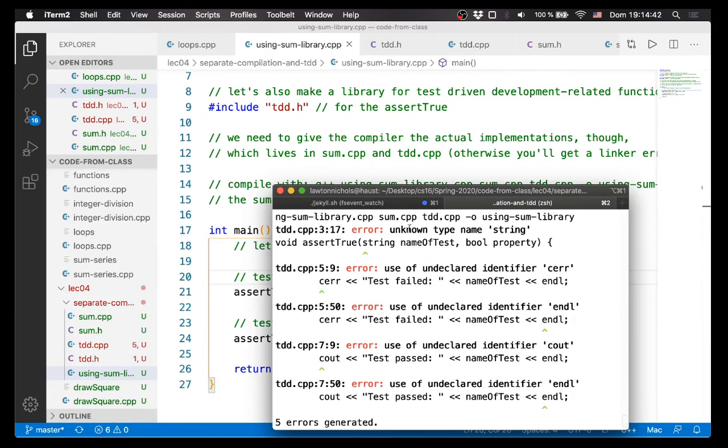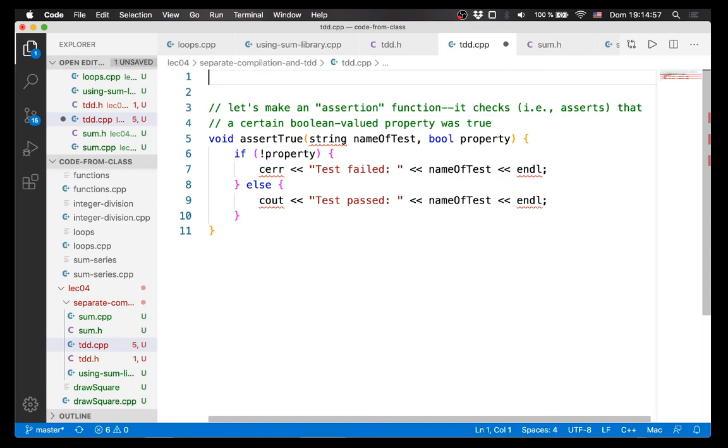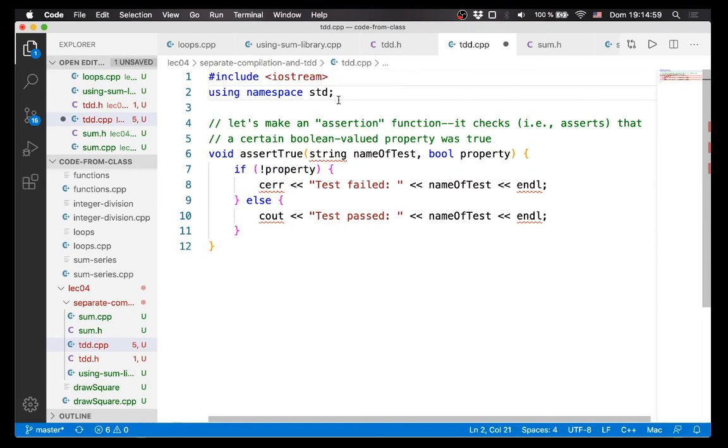Oh, except for here in the TDD implementation, I was using cerr, I was using cout, and those are compiled separately to the main function, where I included iostream and namespace std. That also needs to be done up here. Okay? That is the key.